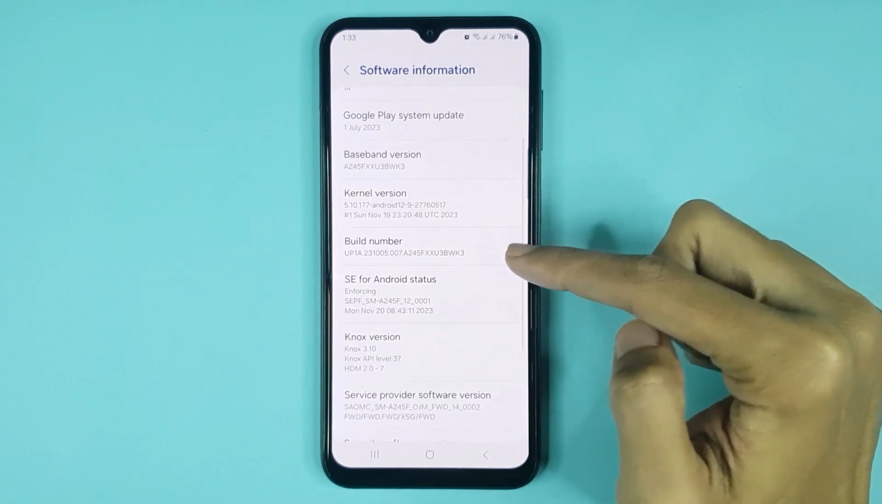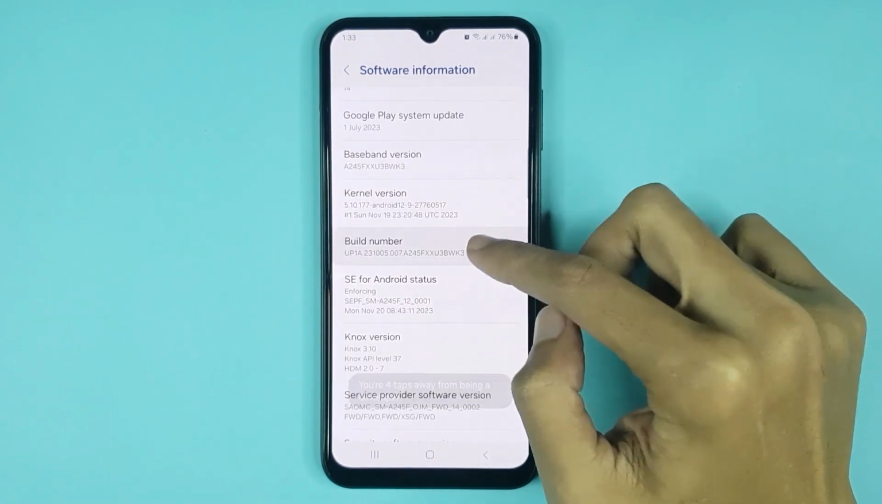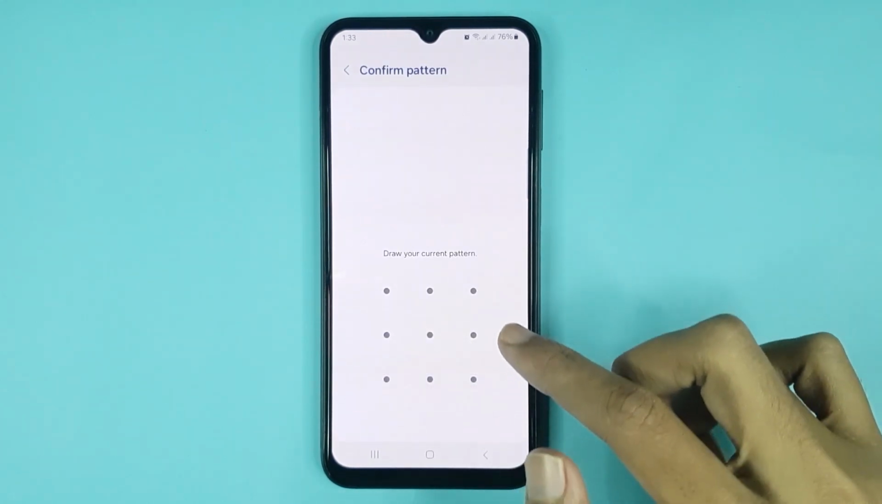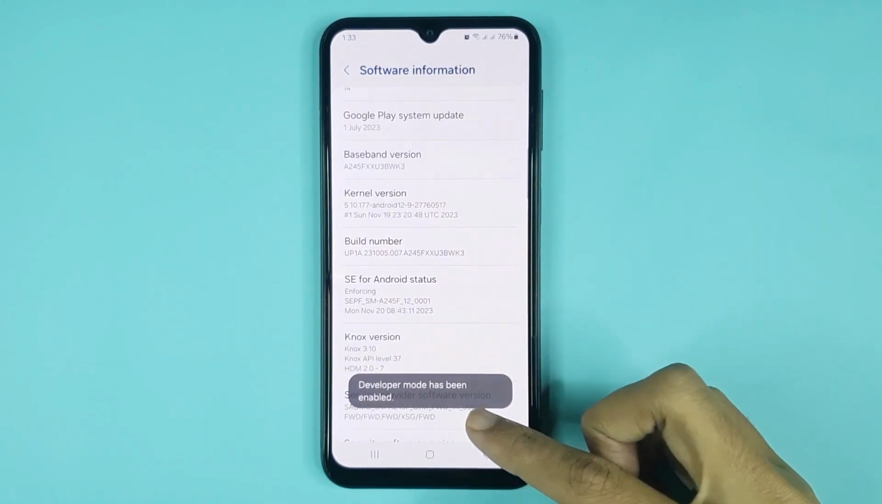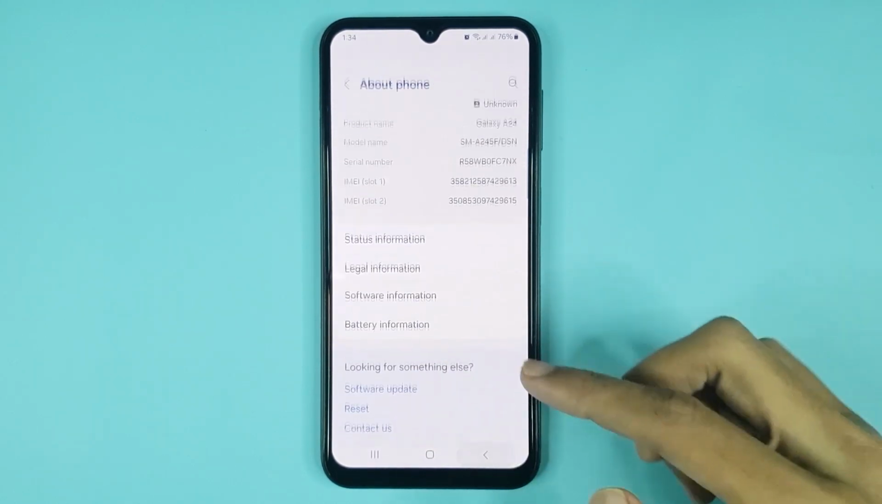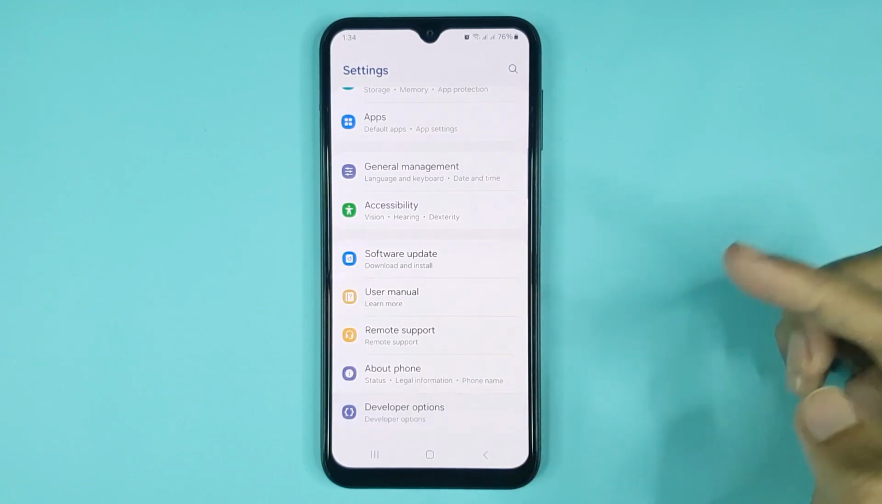Here you can see build number. You have to tap on it 7 times. 1, 2, 3, 4, 5, 6, 7. Now draw your pattern. Now you can see developer mode has been enabled. Now if we go back, here at the bottom you can see developer mode has been enabled.